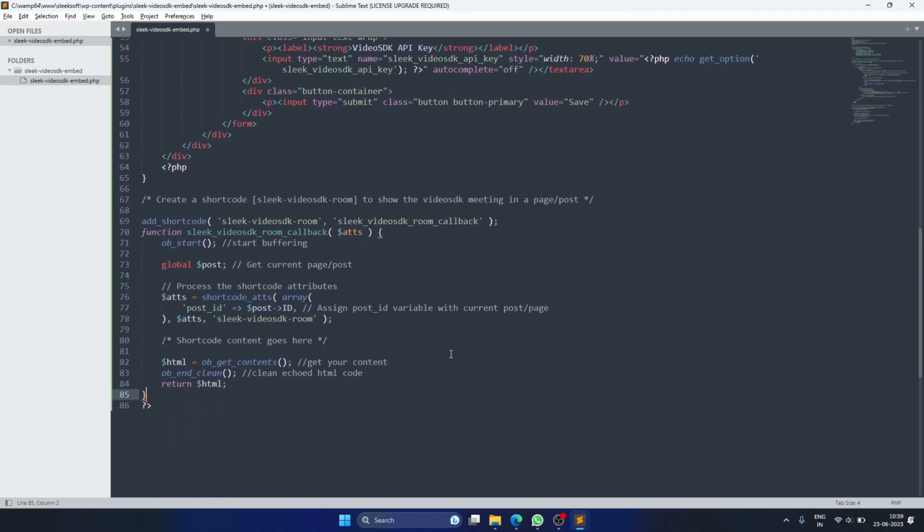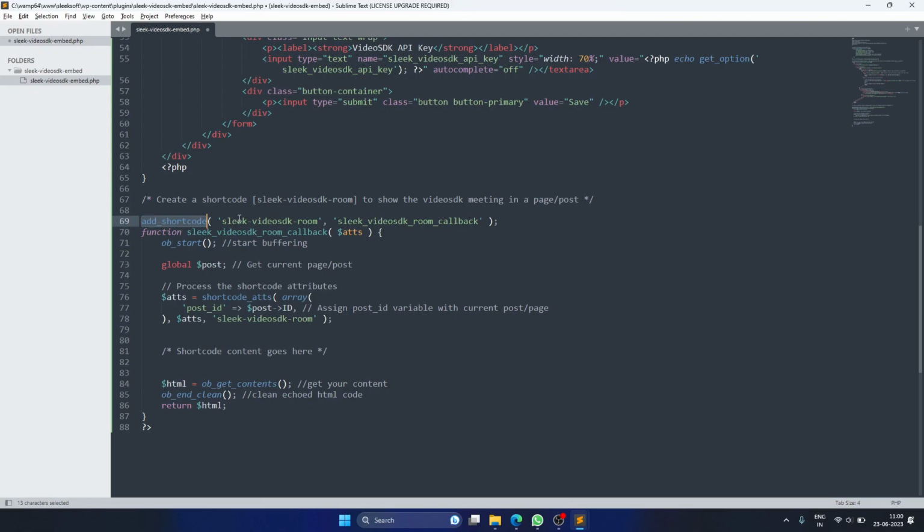I have already written the code with necessary comments there. So this is just a boilerplate. The shortcode content goes here. So what are all the rest of these things? This is the hook where we instruct WordPress to register a shortcode called sleek-VideoSDK-room, right? Now when this shortcode is used anywhere in the WordPress website, we are instructing WordPress to call this function, and we are defining the function here. Whatever you write in this function will be echoed or displayed wherever you use this shortcode, right? That's the basic idea of how the shortcode works.